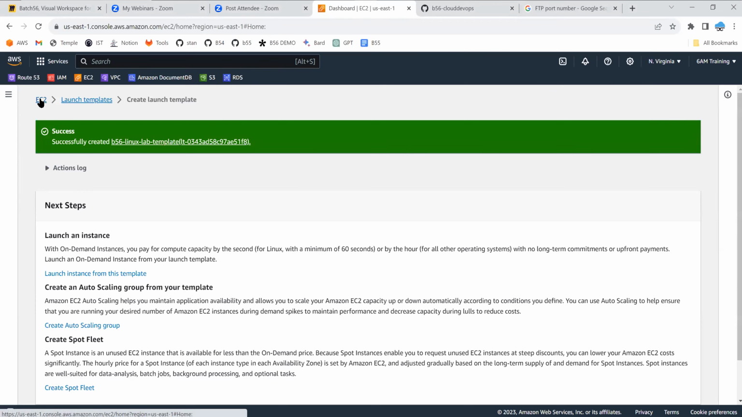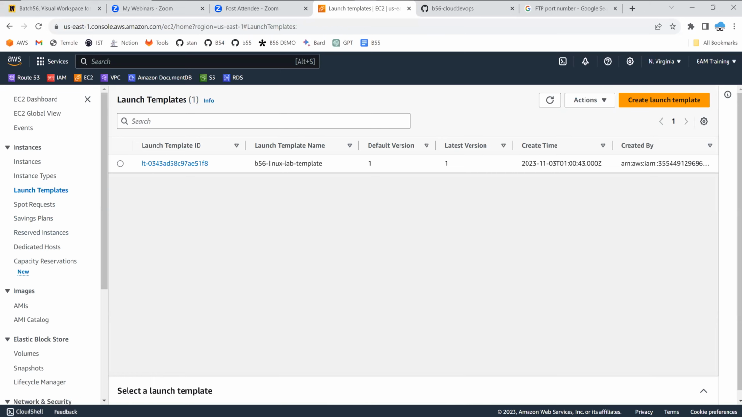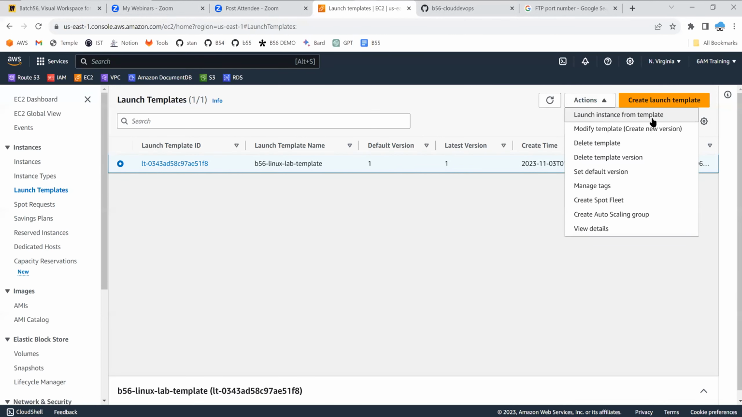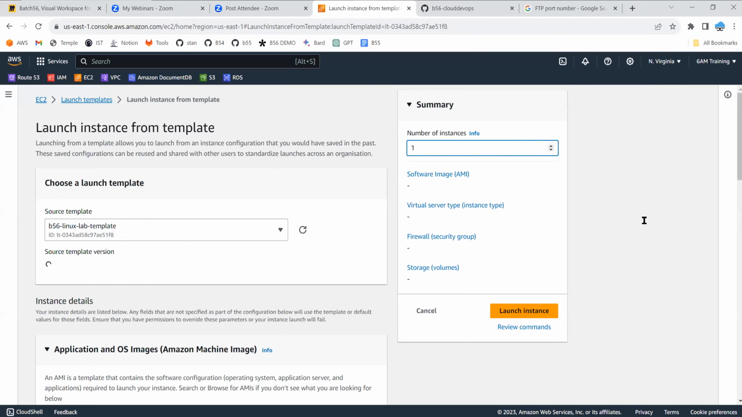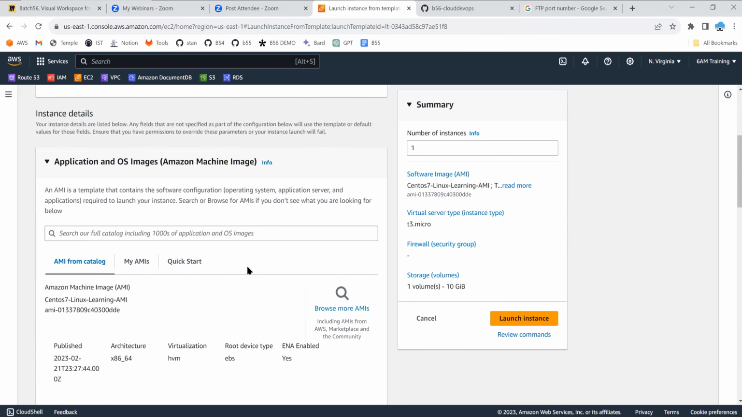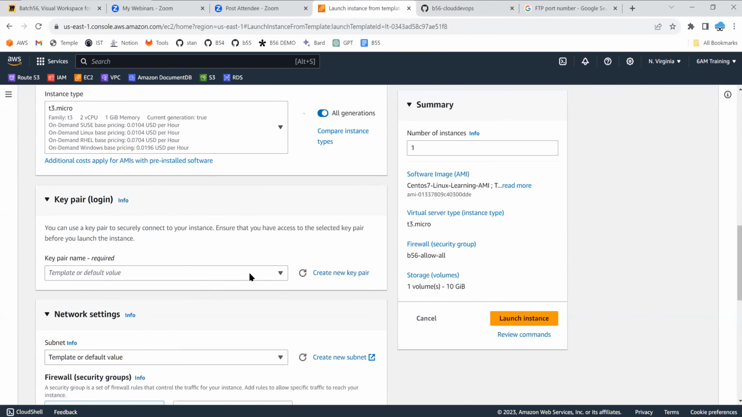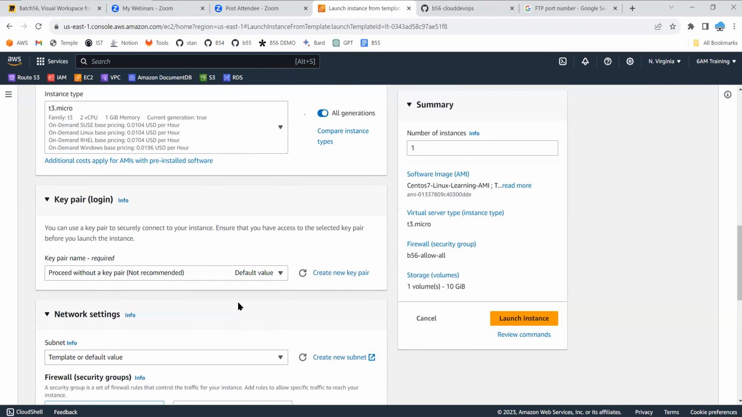So come here and try to see whether the template is created or not. Select this, and you can say launch the instance from the template. You can clearly mention how many instances you want. For now, just one instance is enough for me. Now scroll all the way down. For key pair name, I don't want any key pair. I just want to go with proceed without a key pair.